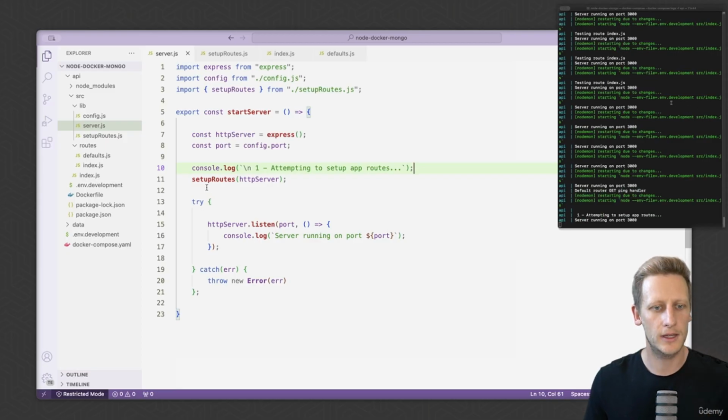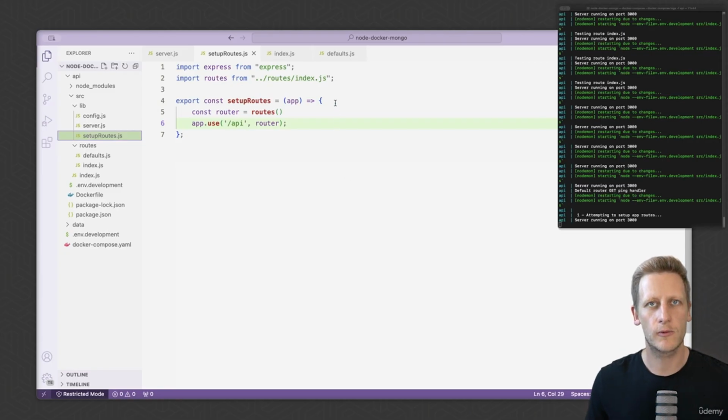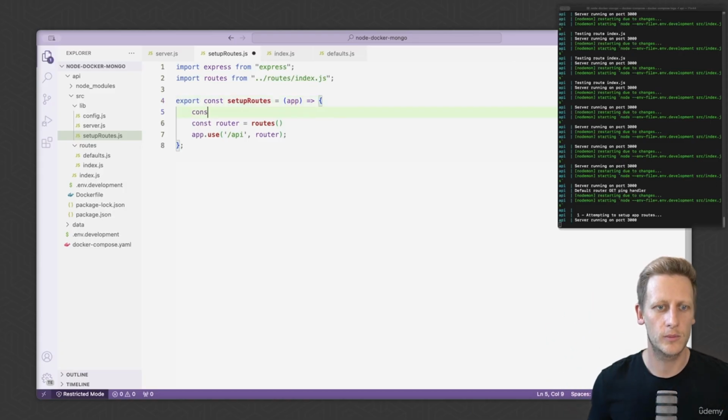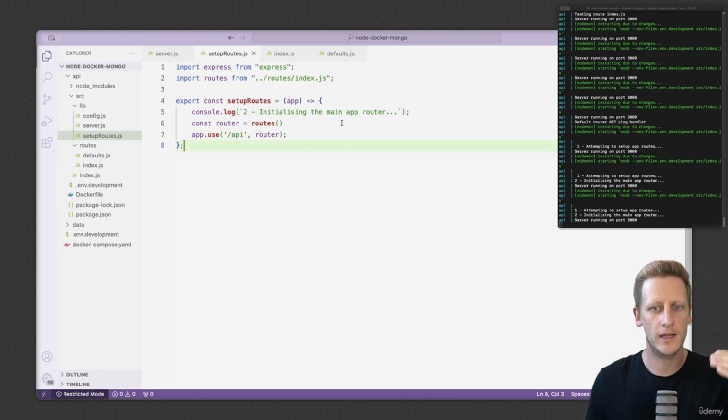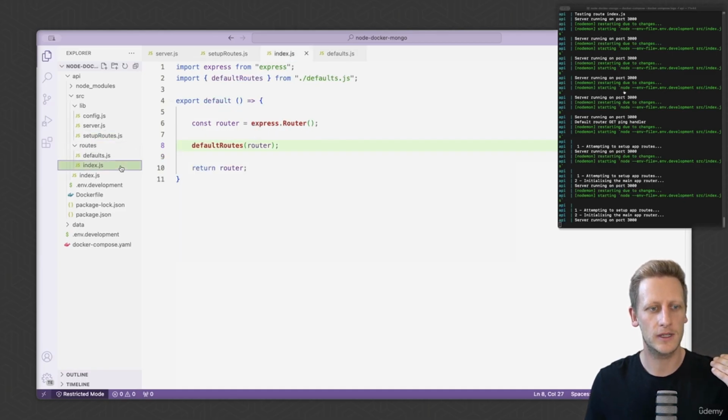Then let's step into the setup routes function. Once we're in this folder, the setup routes function is dedicated to creating a main high-level router. So we'll put a console log here, and we'll say initializing the main app router. If we hit save there, we start seeing the sequence of how this works. Once the main router is initialized, it calls this routes function, and when this gets invoked, we can go into this index.js file of the routes, and this is the function that does the work.